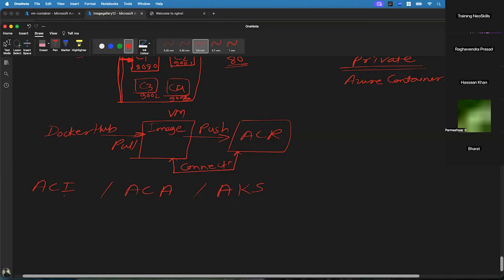First of all, ACI is a simple container, right? It is a simple isolated container. If you want to do the testing part, if you want to create some small container and just run it out, then you can go for ACI, because the container itself does not have the flexibility of scaling up and down.